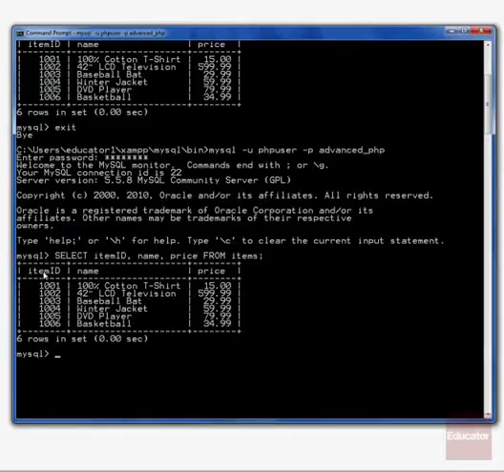It would have one key called item ID with the value set to 1001. It would have a key called name set to the value 100% cotton t-shirt, and a key named price set to $15. And so that's the way you would access the different information.